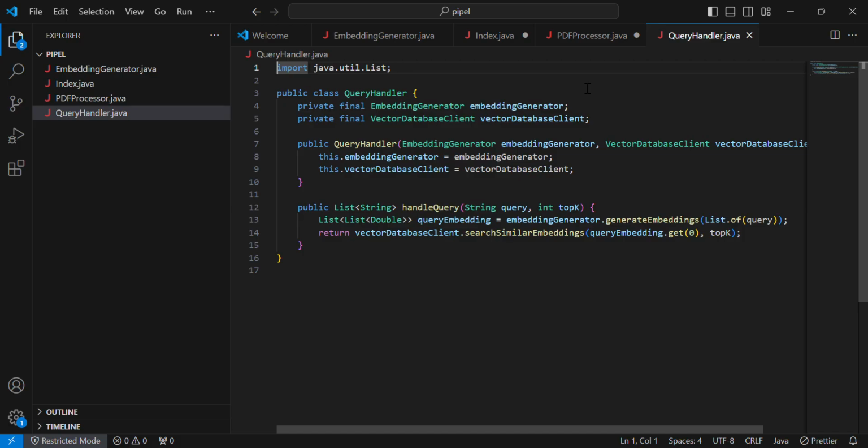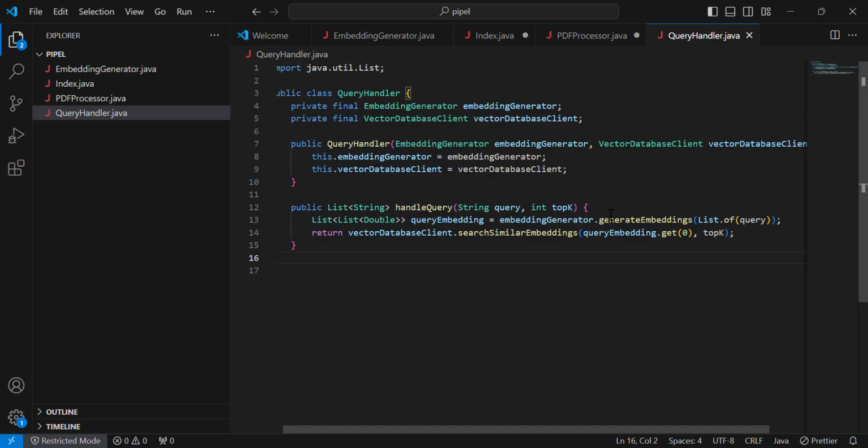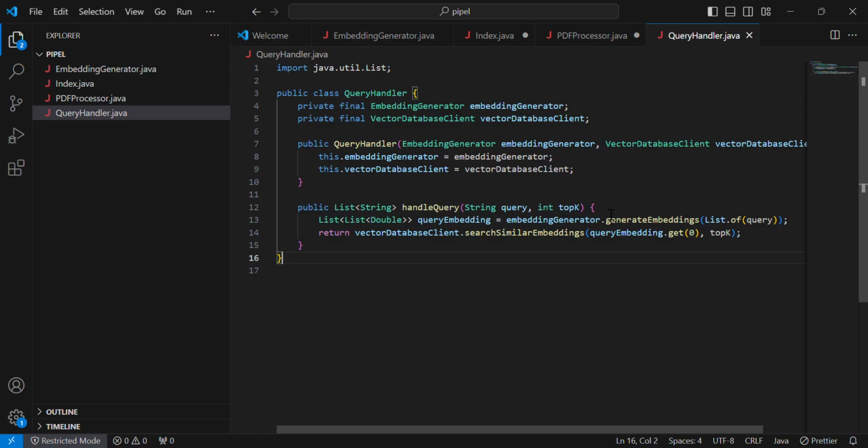They perform this function, and the handle query function takes a string, the query, and a top-k value, which decides which index will be used in handling the queries. The particular index and key are used with the query embedding to get the particular index that will be used to resolve the problem.